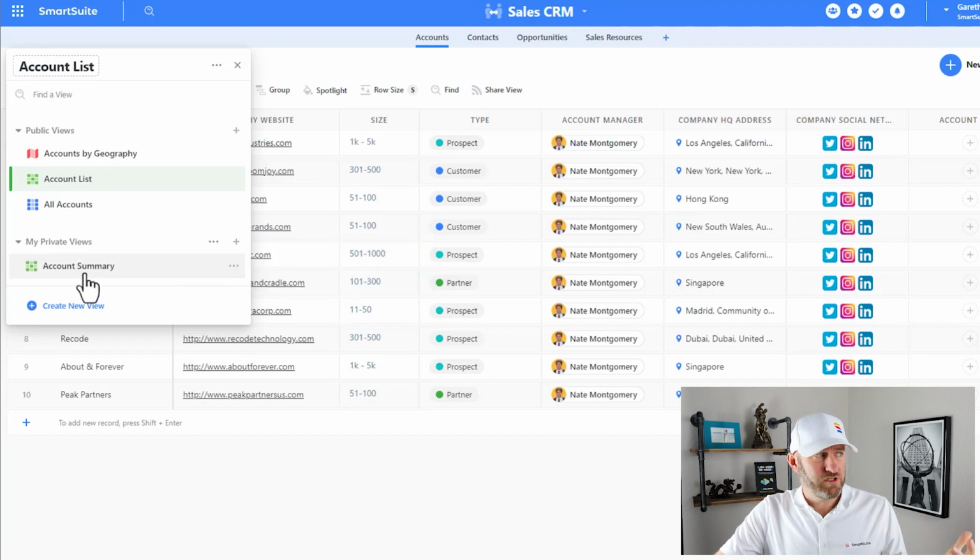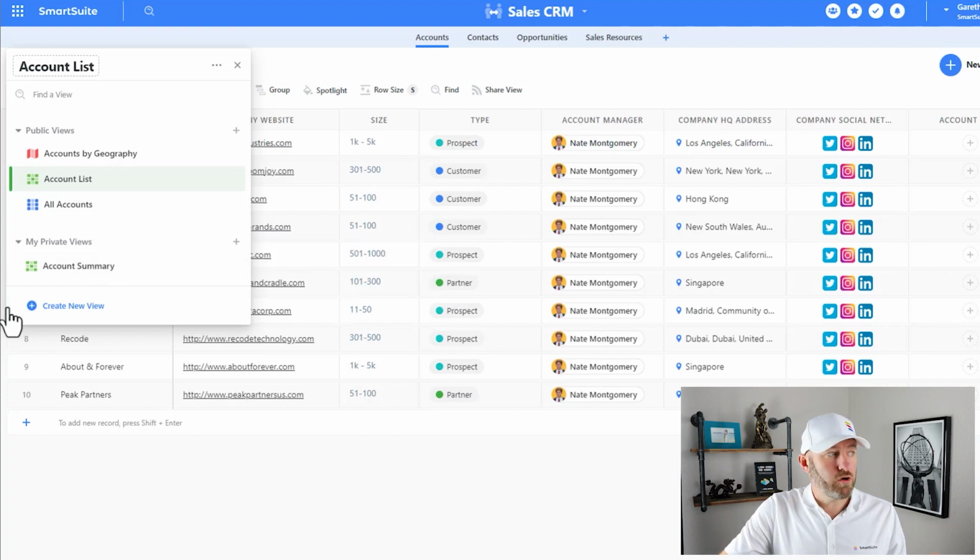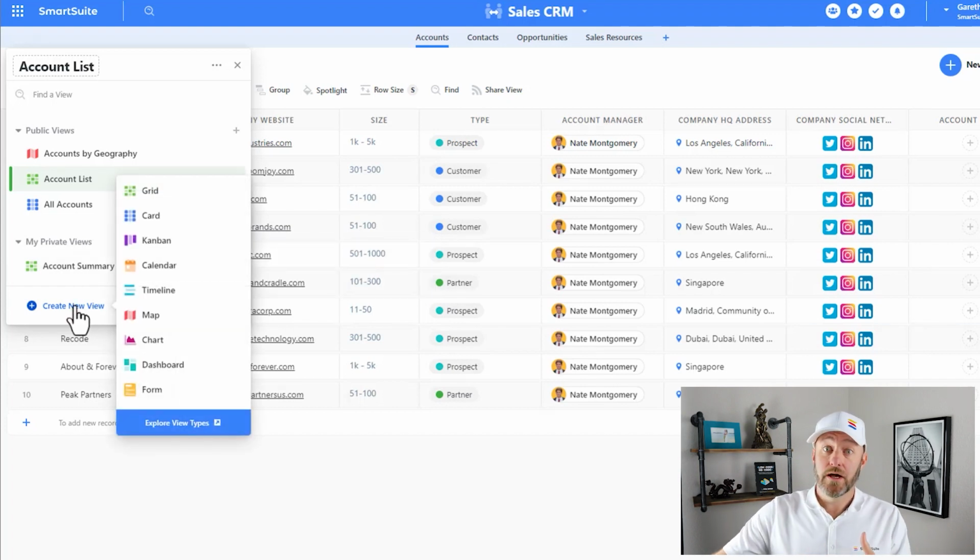So if this particular view, Account Summary, was part of my very specific workflow, and I didn't want other members on my team to come in and make changes to it, then I just take ownership of that particular view, I make it private, and now no one else can make changes or alterations to the view itself. For members on your team who have very specific workflows and need a unique way of looking at the data, encourage them to create new views and of course toggle them to be private so that others don't alter the view itself.